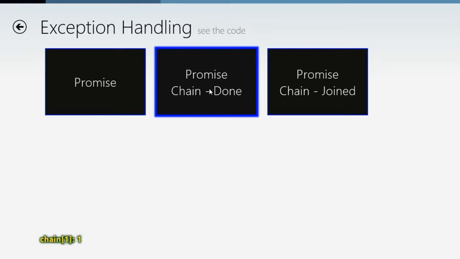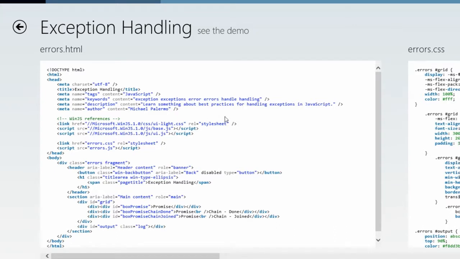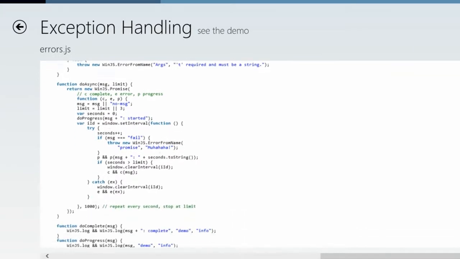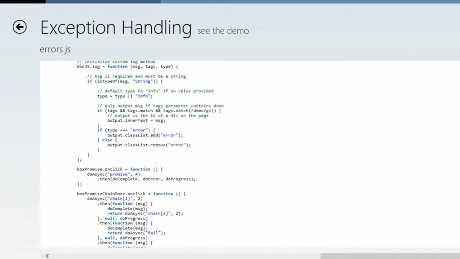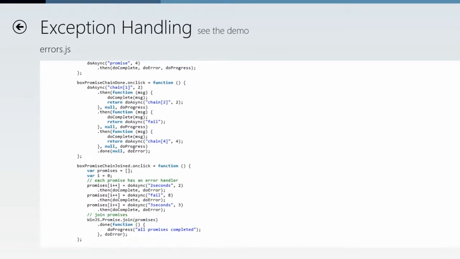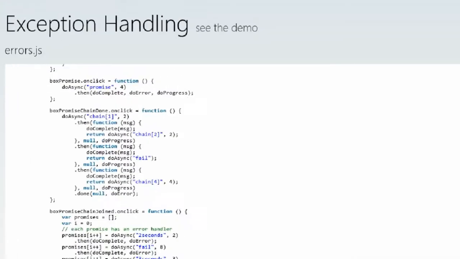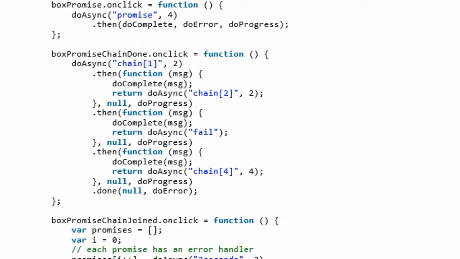So when I click on that one, first chain is started, second chain is started, but then what happens if something went wrong? That error message occurred because this chain had something go wrong in it. What's interesting is to see the code for this, so let me get into that.